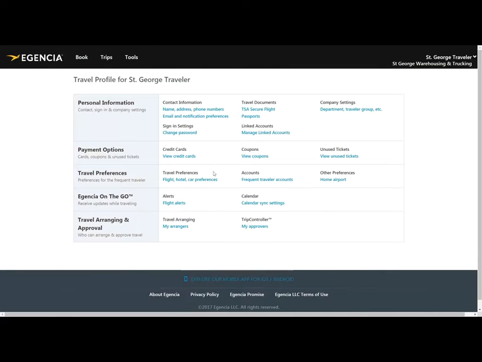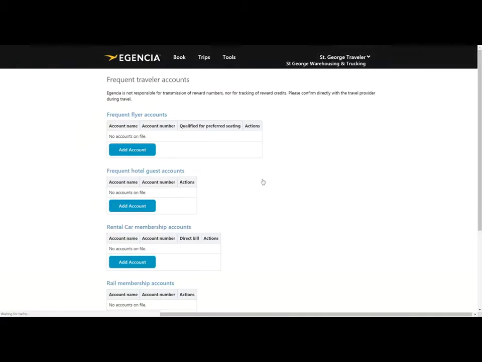Next, we have travel preferences in this section. This is where you can enter any seat, meal, and special assistance preferences. Next, we have frequent traveler accounts, so that all of your frequent traveler numbers can be stored in your profile.